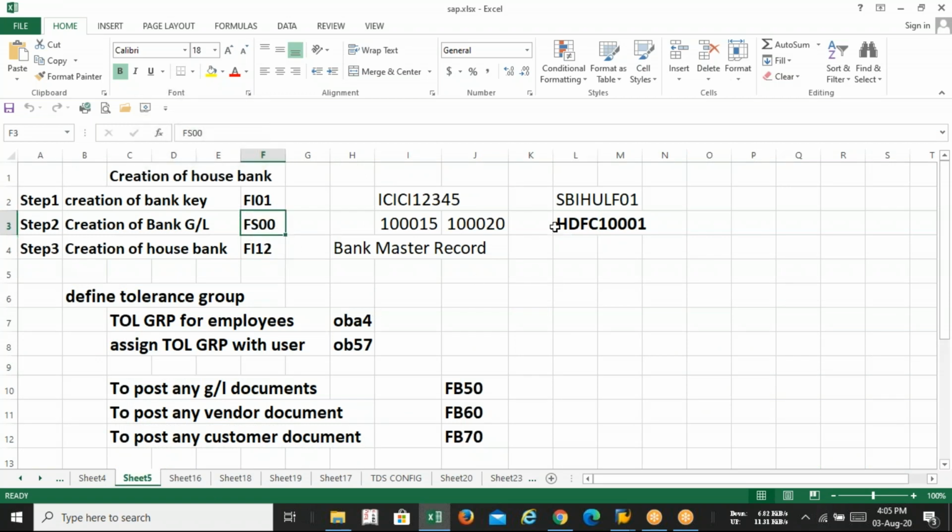Two GLs for incoming and outgoing, and the bank key is this. So this is our own house bank. From now onwards we are going to start making payments with it.